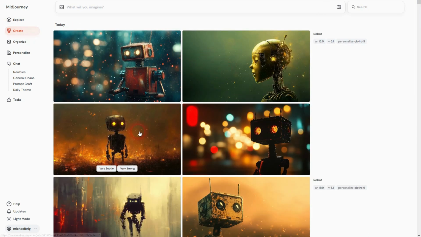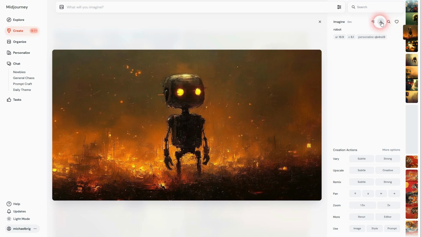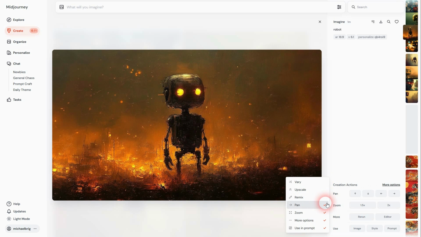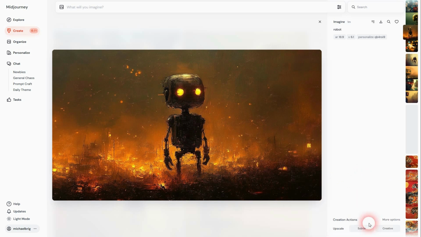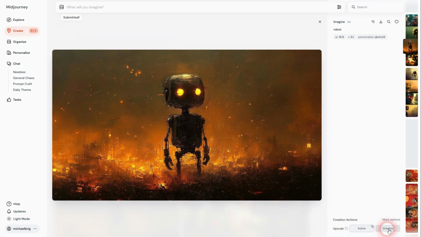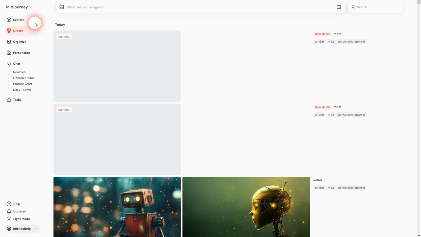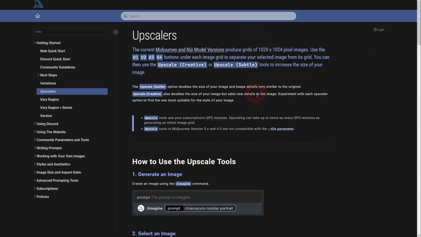I've already shown you can download these images here and also like them. But under more options, let me uncheck all of that. And we only want to check the upscale right here. And here you can see we have 2 upscale options, which is subtle and creative. Let me do both for our image here. And we go back to create and to our Midjourney guide, and we'll check the upscalers. So 2 options currently available.